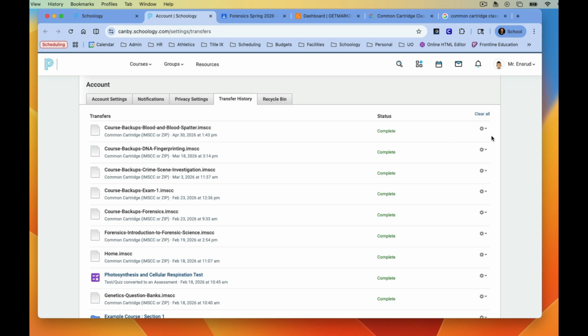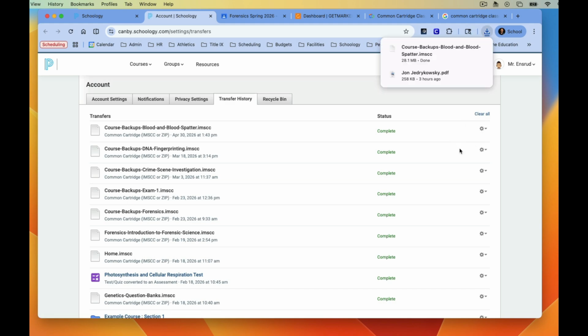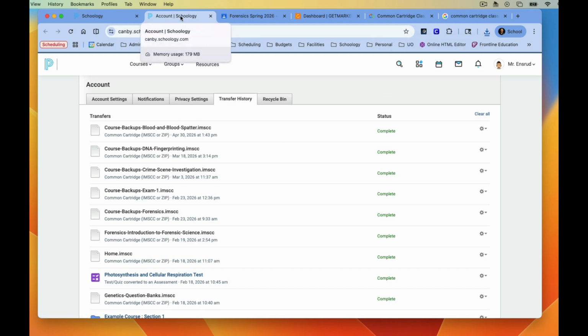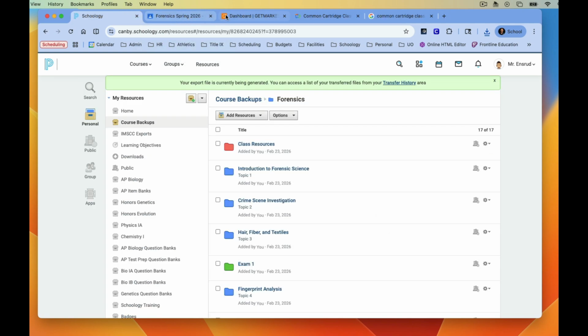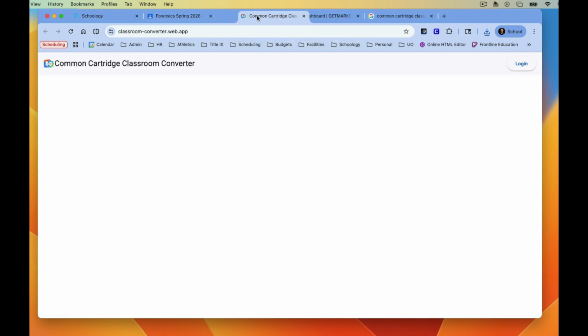Now what I need to do is download this file type, this Common Cartridge file. So I'm going to click the download option. It's going to go into my downloads folder. And I am done with Schoology at this point. So I'm going to close this and head over to this website, classroom-converter.web.app. This is a web application for Common Cartridge Classroom Converter.